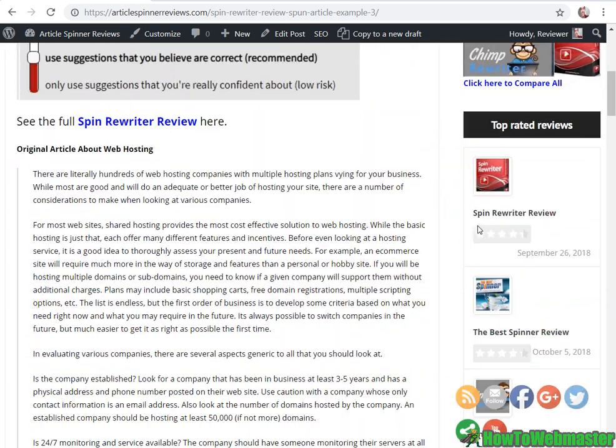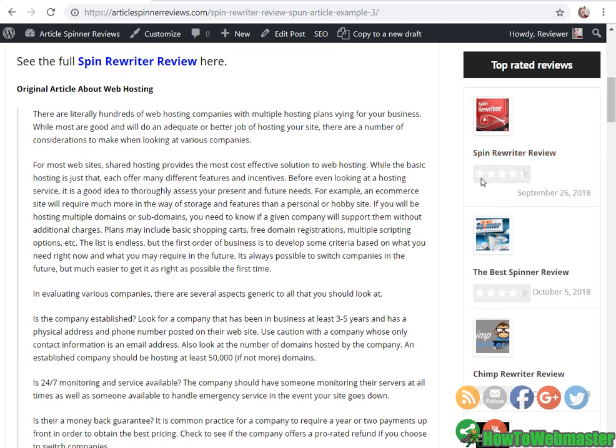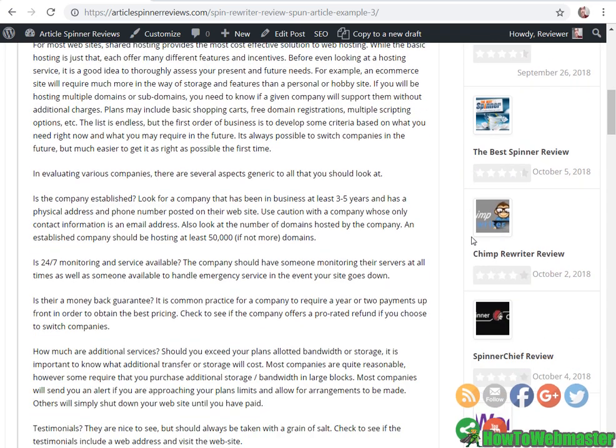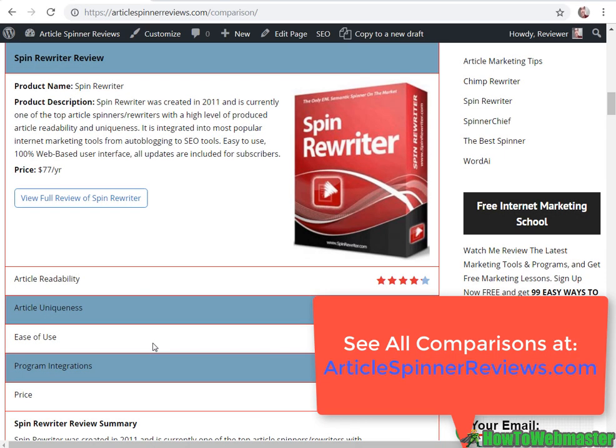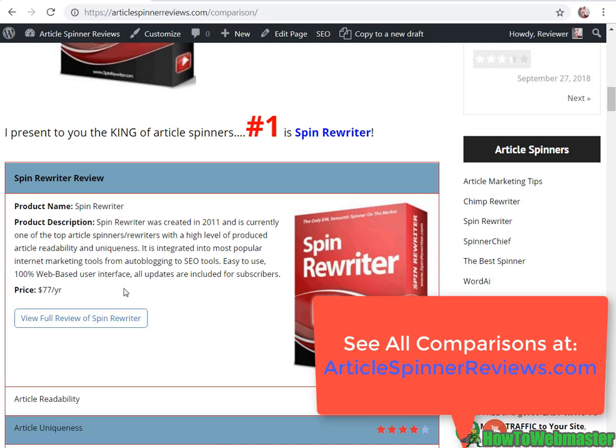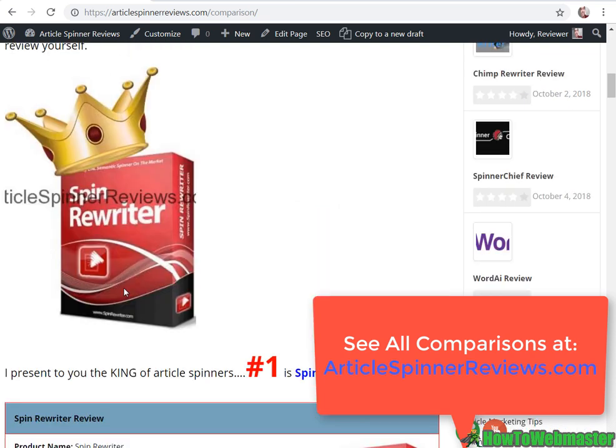Spin Rewriter is still the best of the best when I compared it with the best spinners, Chimp Rewriter, Spinner Chief, and WordAI, and you can see my full comparison on my website. Even with the 8.0 version, the ease of use was already a 5, but they made it even better. So it's still the best article spinning rewriter tool on the market. I highly recommend it. I've been using it for years, and I will still continue to use it for years.